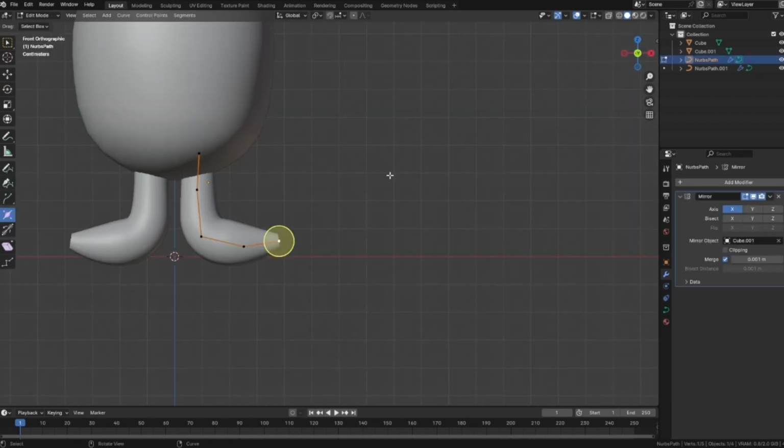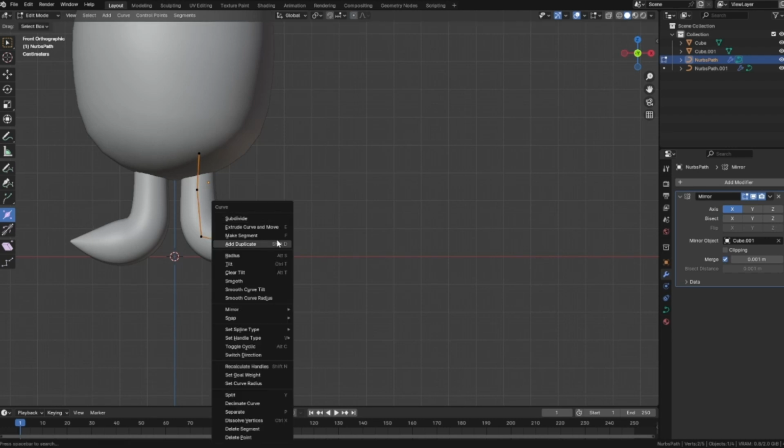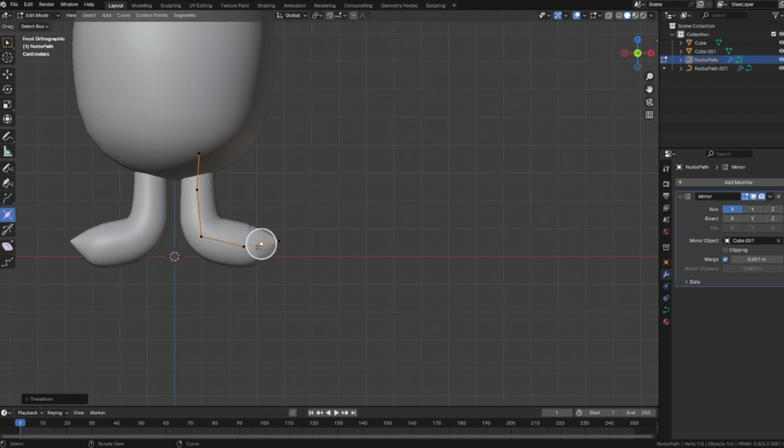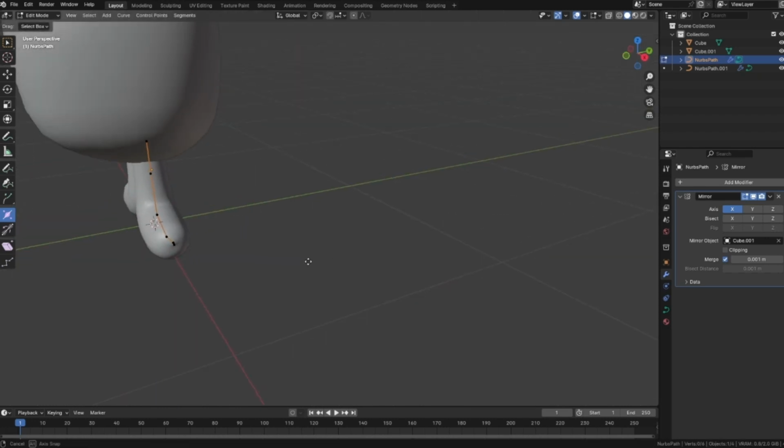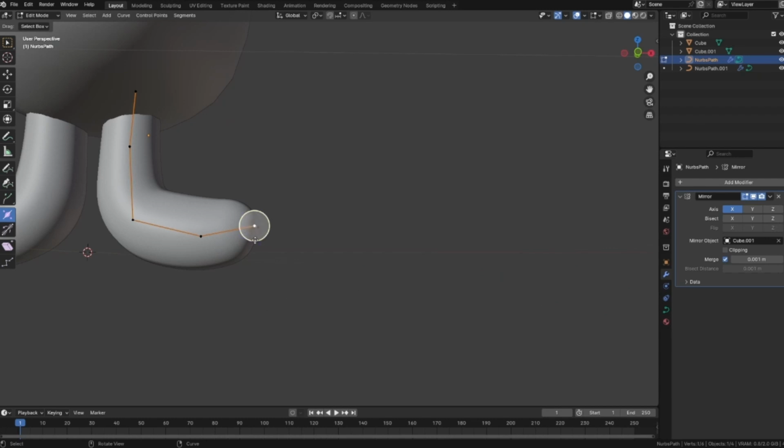Always keep a reference while modeling. Here on the leg, turn on proportional editing. Select both of these and again subdivide, increase the radius and move it towards the end, to give a roundish look to the leg.